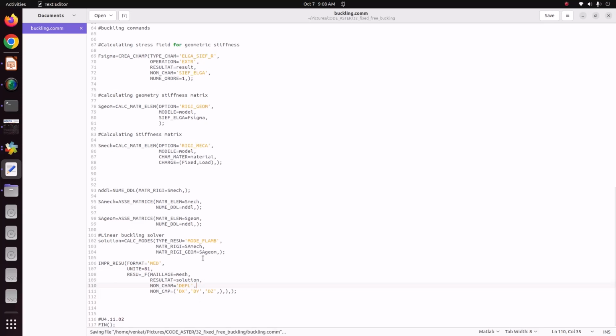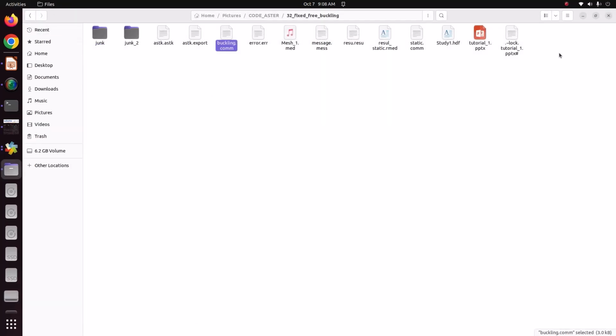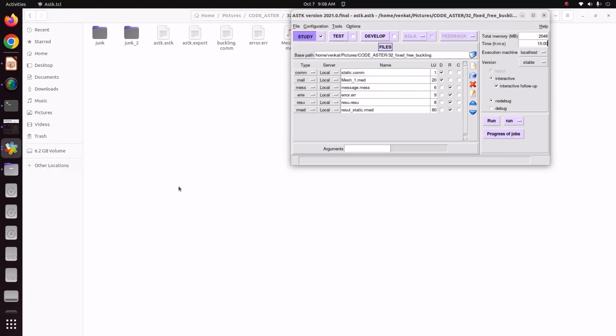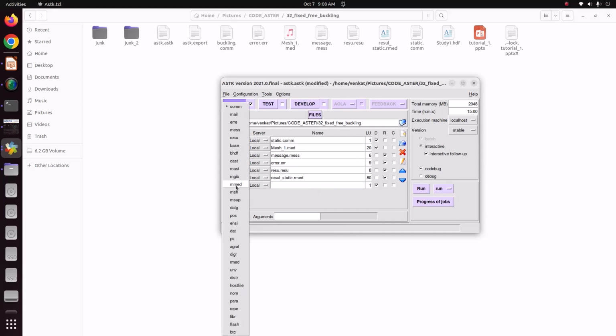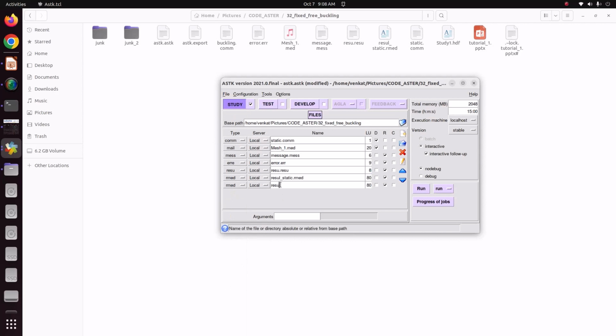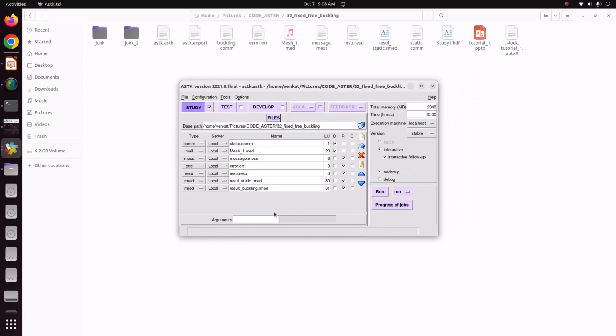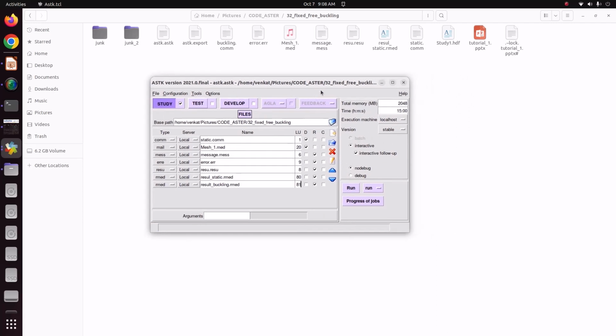Now we can save this command file and close it. Now go to ASTK and add one more file. This is also in RMED format. Name it as result_buckling.rmed. Now you just name it as unit 81. Now we can save this file. Now I have saved it. So now we'll run the case. I'm just running the case.